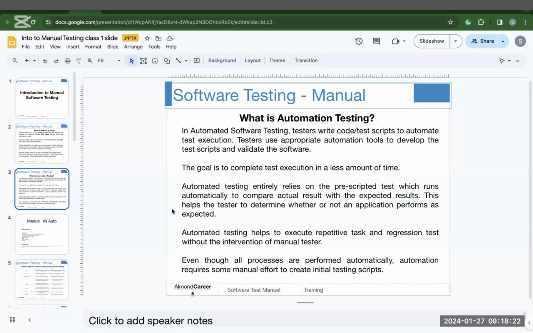So whatever scripts you are writing, they are written against requirements or criteria. Once that script is run, it will test the application against those requirements that were written, right? And this would help to determine whether or not the application performs as expected. So automated testing helps to execute repetitive tasks and regression tests without the intervention of a manual tester, right?